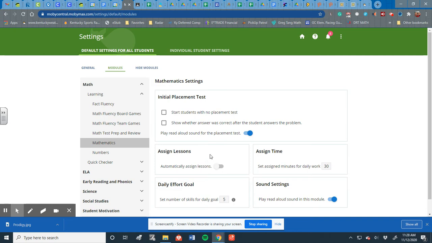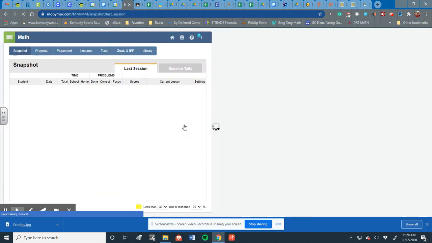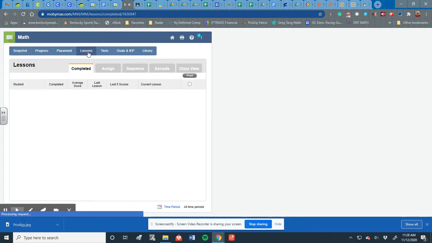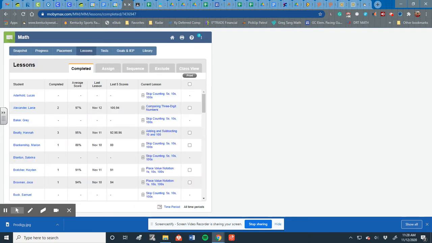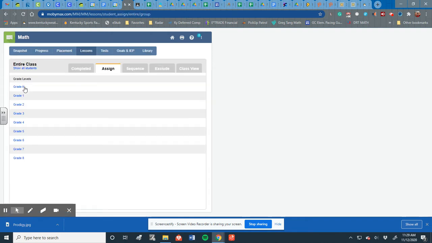So I turned it off, and for all of our students in second grade, when I go back to this module, I click on mathematics, I click on lessons, I go to assign. I click on the entire class, or I can do it per student, but I'm just doing the entire class because I am putting in standards or skills that are aligned with our pacing guide for second quarter. So for me, I go to grade two.